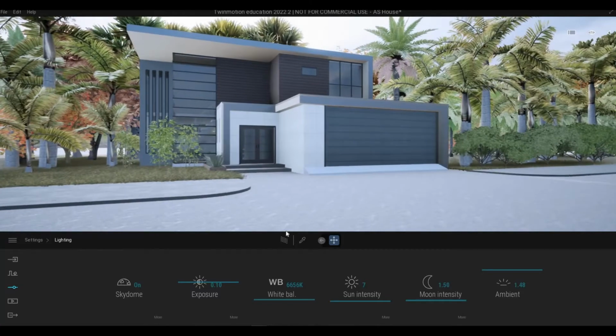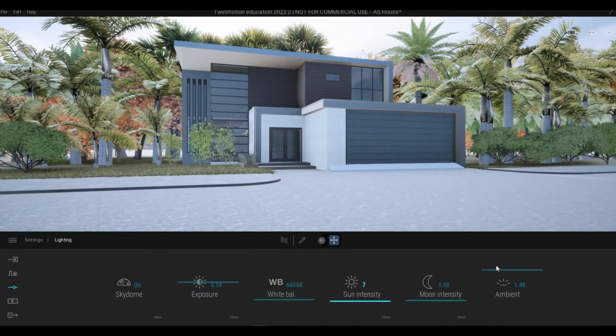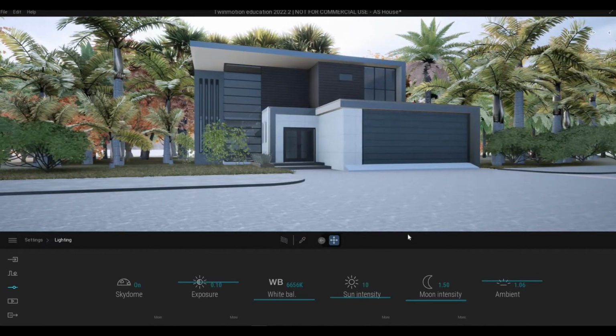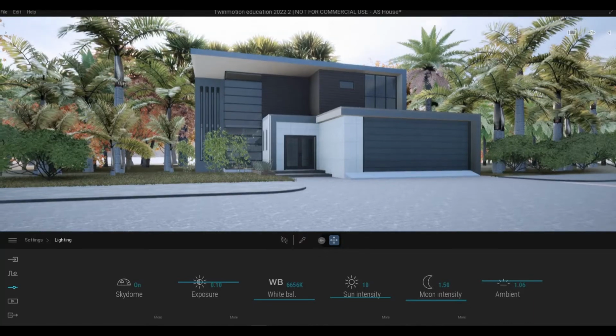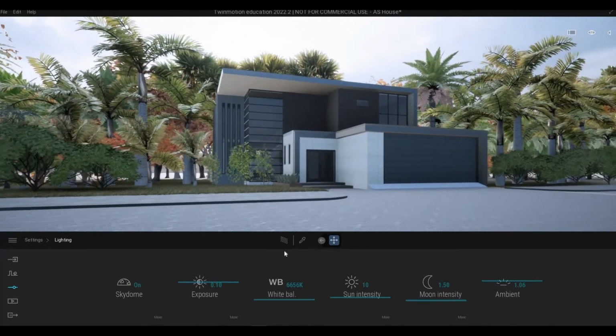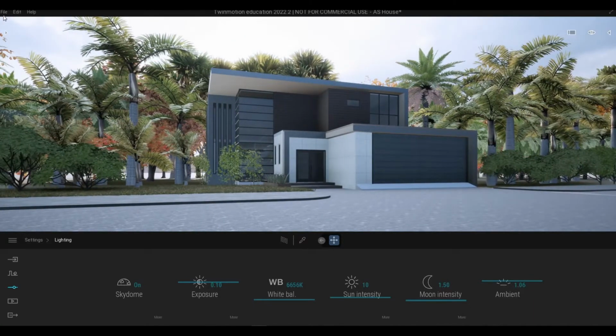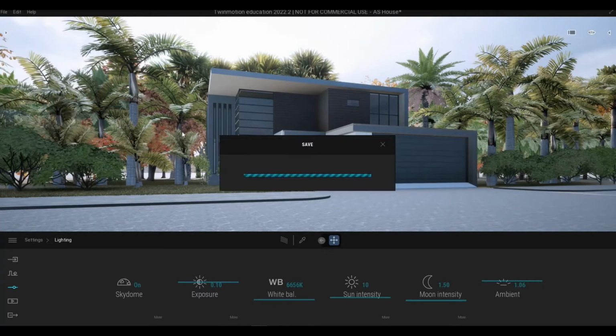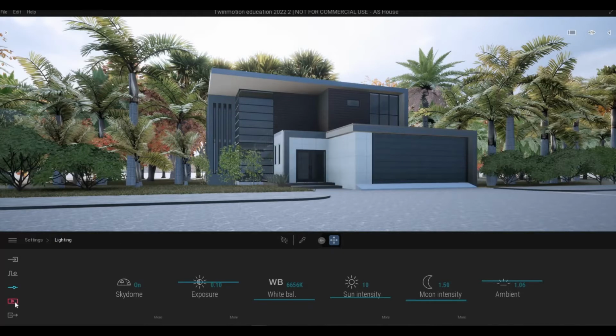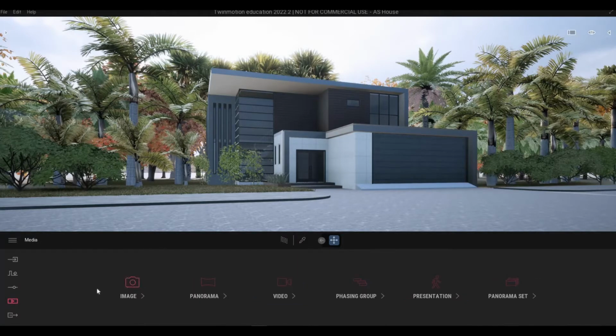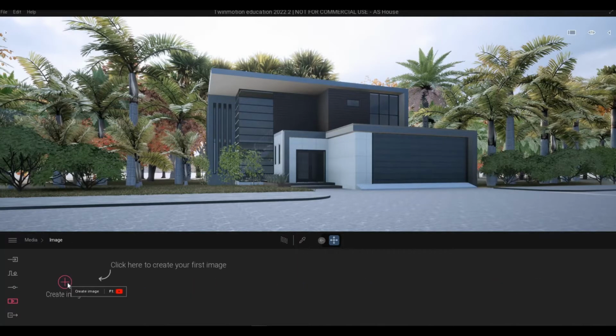So now that I'm satisfied, I'm going to lower the ambient and then the light intensity. Once you're happy, you need to save it first. And then once you save it, you can start creating a media image. So click media and then let's start creating an image first.